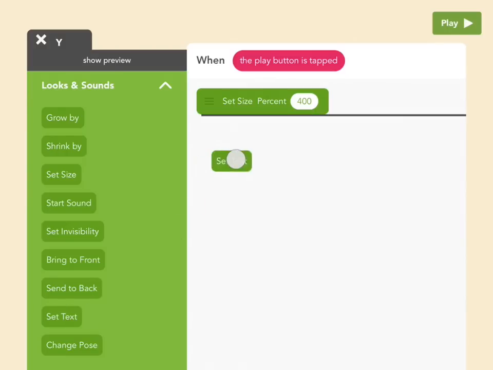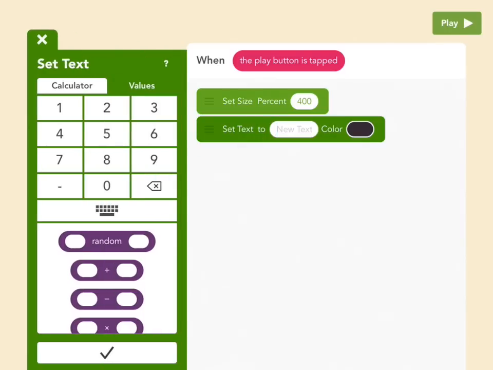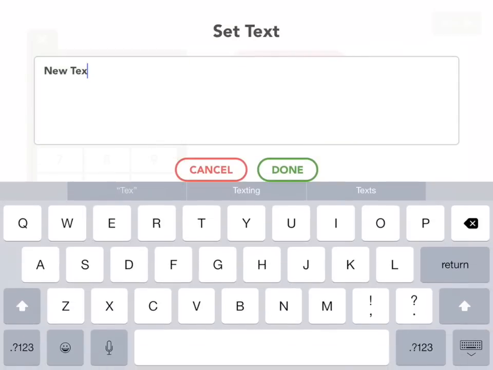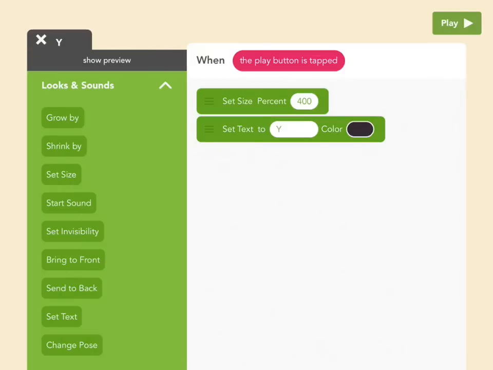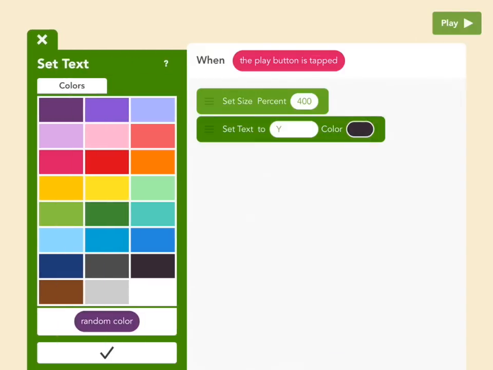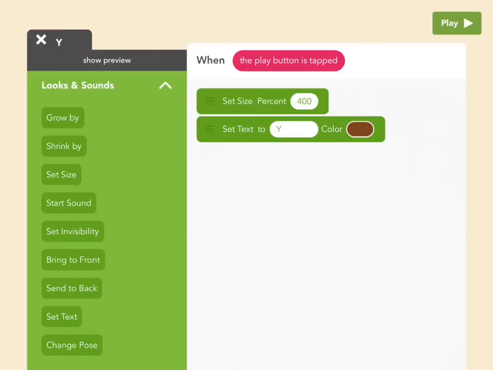And let's make it brown. So pull out set text, and then tap on this keyboard button, remove this stuff, and press Y. Press done, and now we can change the color, which is right here, and I'm going to pick brown. Again, you can pick any color you want. And the last thing we're going to do is send to back, because the last object you add to a project is by default in front of all the ones before it, unless you add send to back or bring to front. So sending to back, and we have a slingshot.